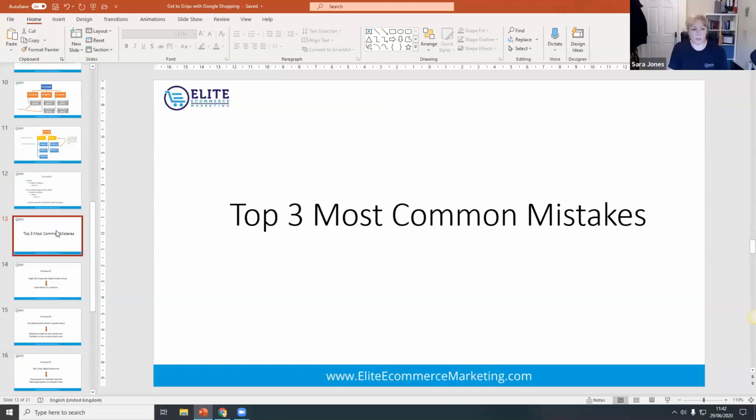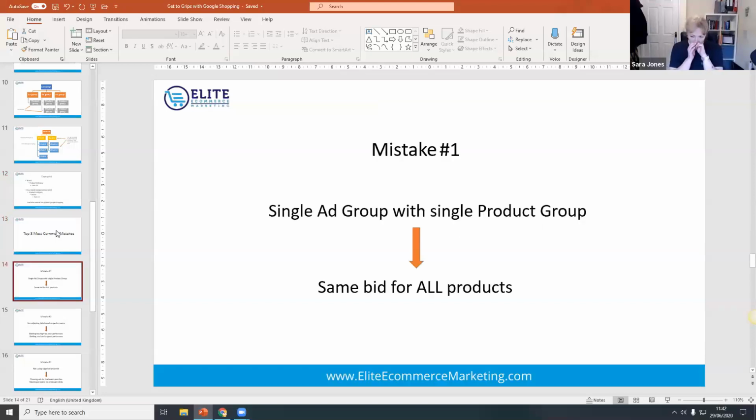Most common mistakes. Okay, the number one mistake I see is that somebody builds a campaign, they create one ad group, or it automatically creates one ad group which says ad group number 1, and then all the products are in one ad group with one bid. I'm sure I don't need to say that if you've got half a dozen products and they're all the same price, maybe you can get away with it. But if you've got a lot of products, vastly different prices, you'll have some bestsellers and you'll have some ones that don't do very well.